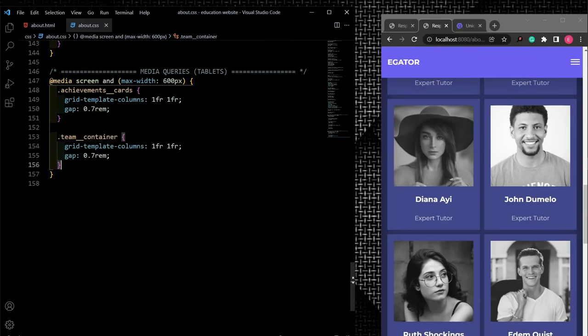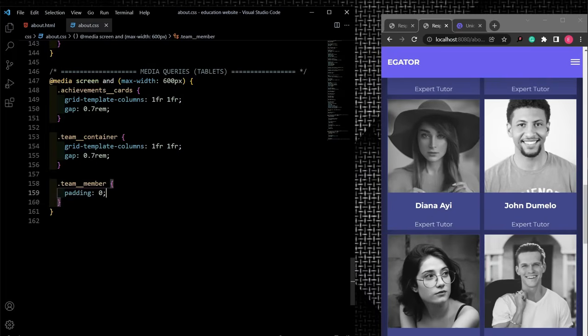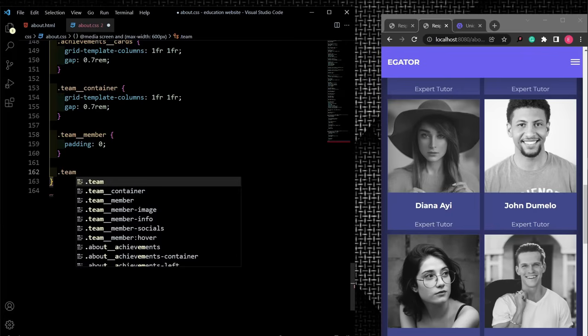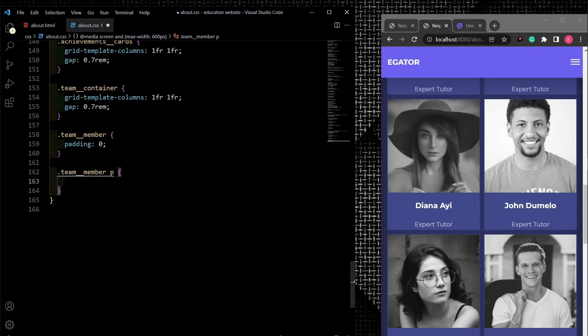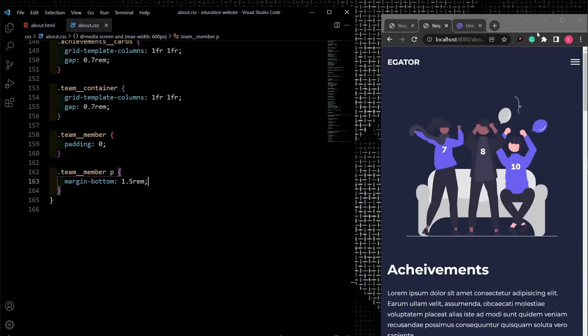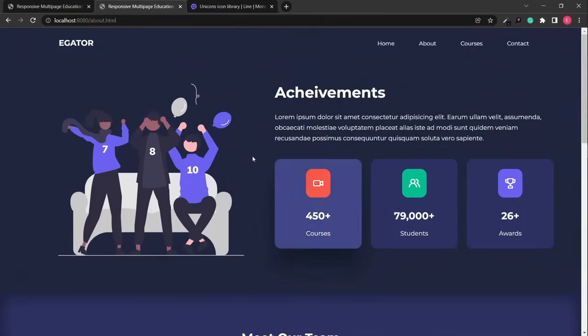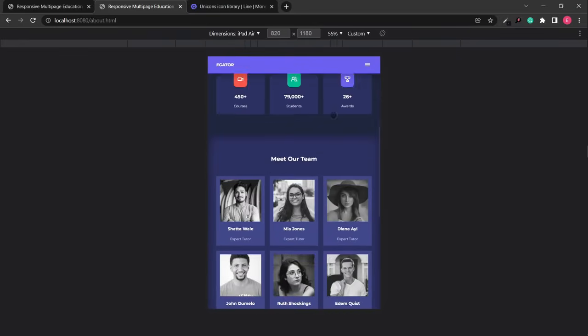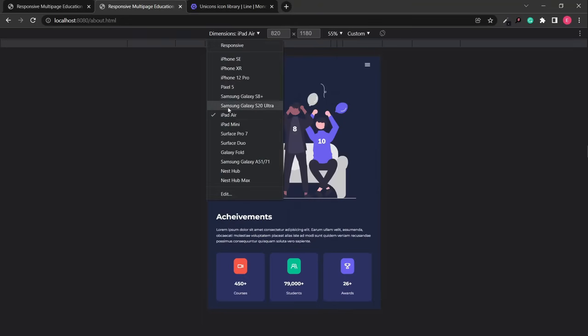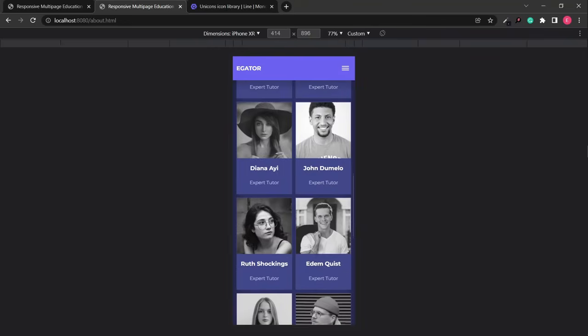Okay, now let me get each team member and set the padding to 0. Now I'm going to get the team member and then the paragraph inside of it, and set the margin bottom to be 1.5 rem. And this looks pretty good. All right, so this is how our about page looks. This is how it looks on tablets. Now let's see how it looks on mobile. And this is how it looks on mobile.